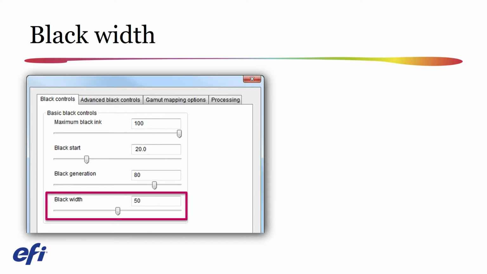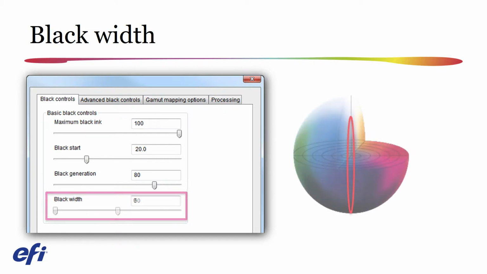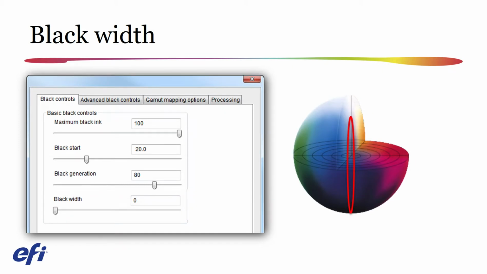The final option on the Black Controls tab is Black Width. This option defines where, within the gamut of your output device, the black generation function will be applied. When this slider is moved to the left, it limits the amount of black generation that you have set to neutral tones only. When moved to the right, you are extending black generation through non-neutral tones and eventually into more saturated colors, again decreasing your ink usage and cost.